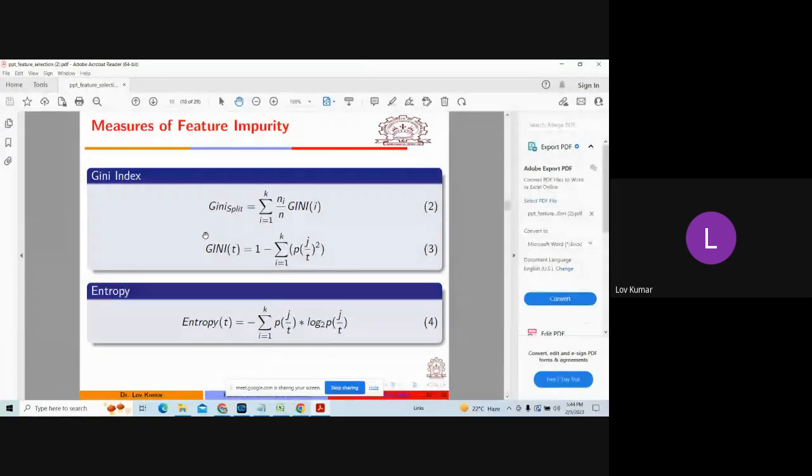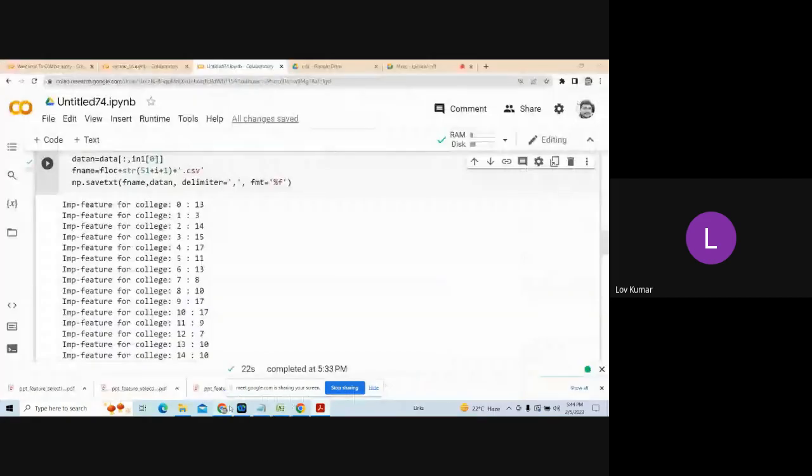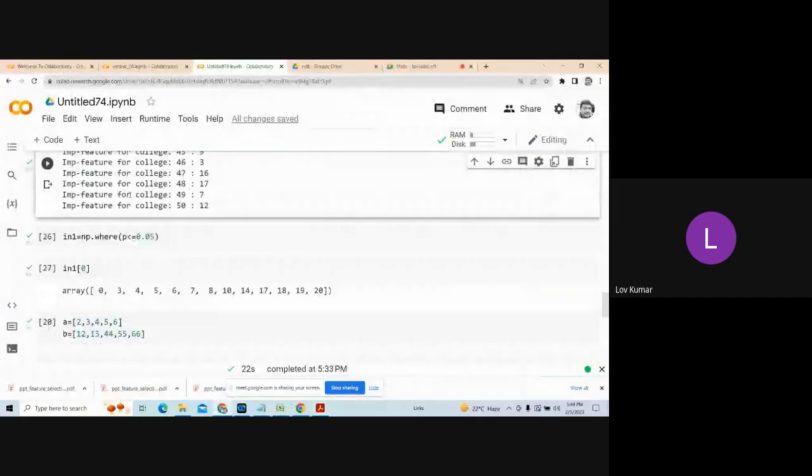Now again we are going to write one code for Gini split. I have already mentioned it will only work for discrete data. It will not work for continuous data. So again, I am going to write one code for Gini split.